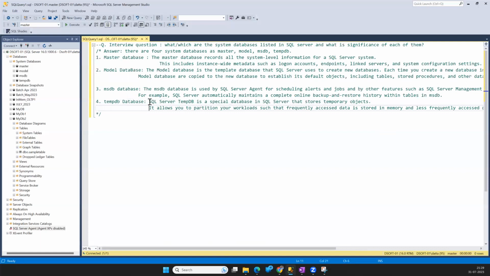The SQL temporary DB, TempDB, is a special database in SQL Server that stores temporary objects. That's all. Any question on this? Any point under this answer? Okay. All of you are comfortable with the answer. All questions, all points you understood.